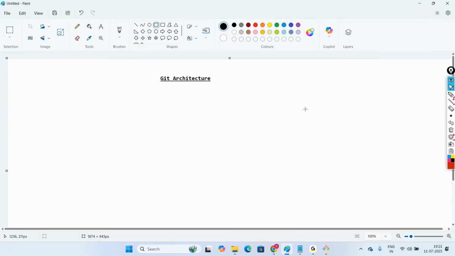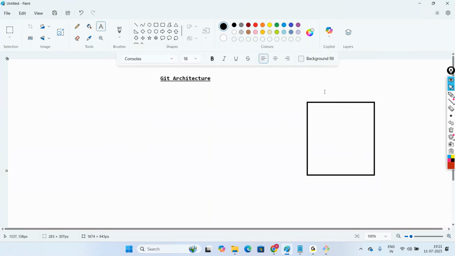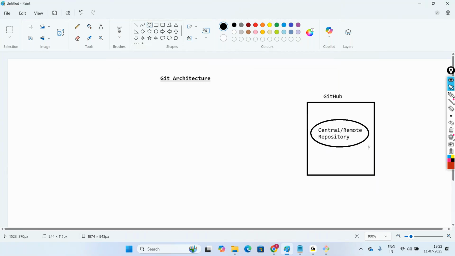We call it the central or remote repository. So here we'll be having GitHub. In GitHub, we are going to create a central or remote repository. Even we can call it remote. So where we are going to create our repository to store our project data? We will be creating it in GitHub. This is our central or remote repository.